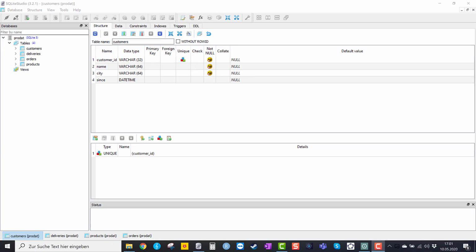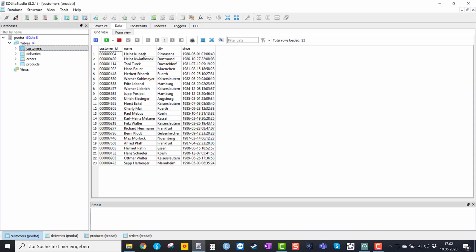Now, after having understood the structure of the product database, let's make ourselves familiar with its contents a little. As you see, I've opened SQLite Studio and loaded the product database into SQLite Studio, as you can tell here from the databases list. You see the 4 tables: customers, deliveries, orders, and products listed here. If I double click on one of these tables, we see its structure displayed. And if I click here on the data tab, we can see its content. So in this case of the customers table, you see the customer's ID, customer's name, the cities where they come from, and since when they're customers of the web shop.